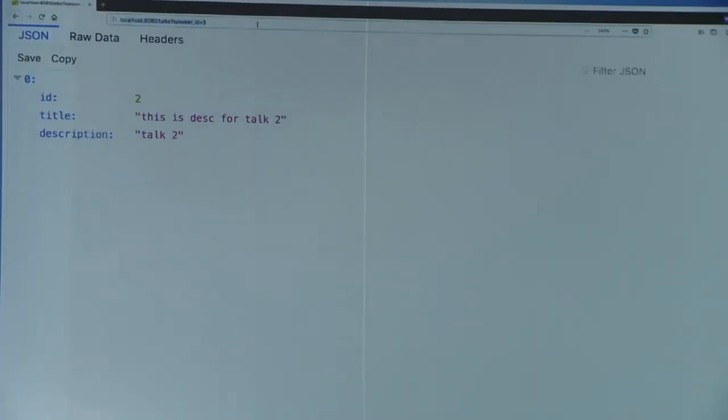Okay, so now it started. Now what I'm going to do is go to localhost 8080, but I'm going to hit the URL GraphQL.